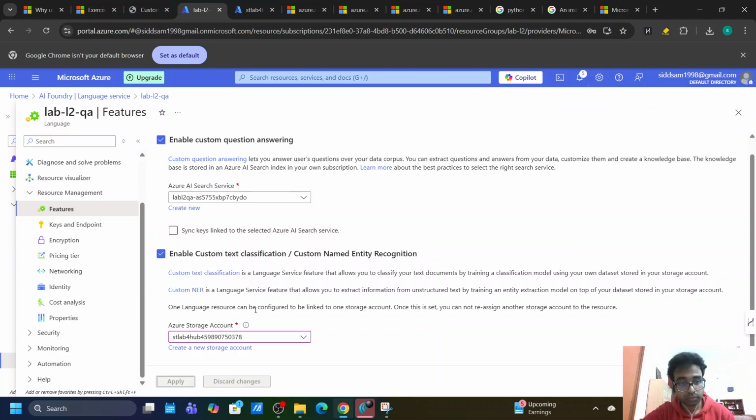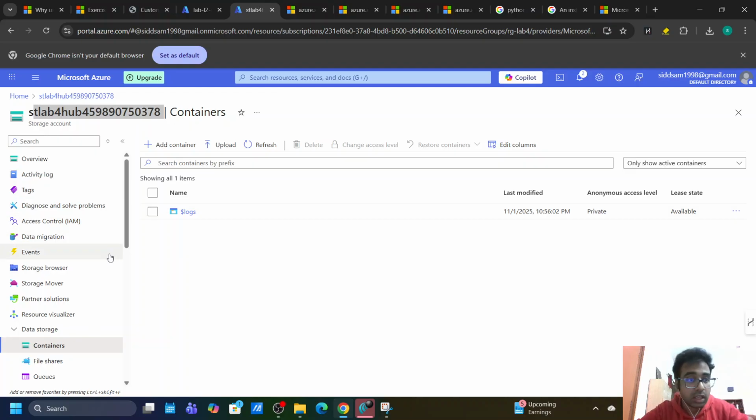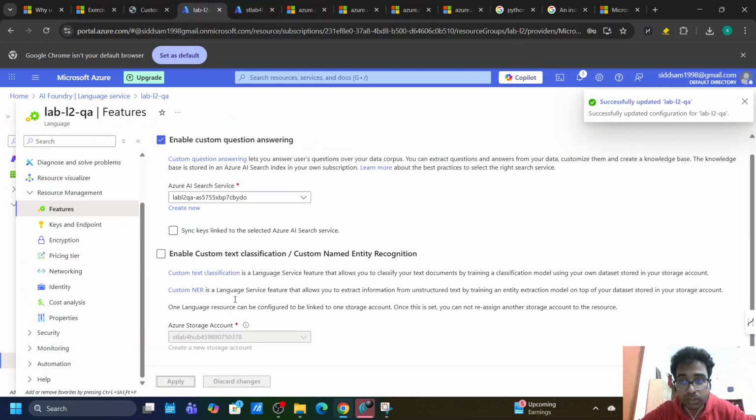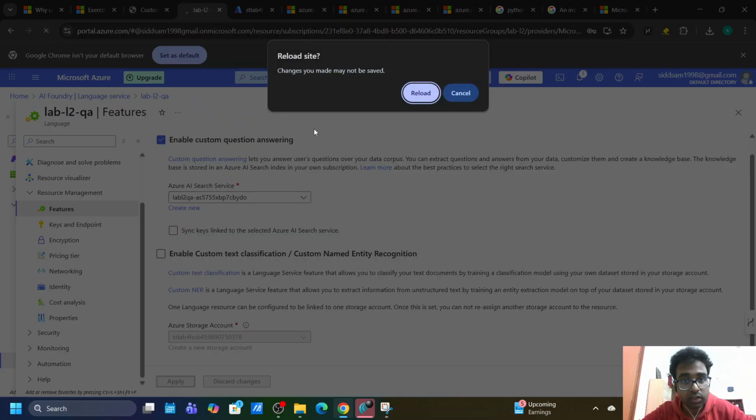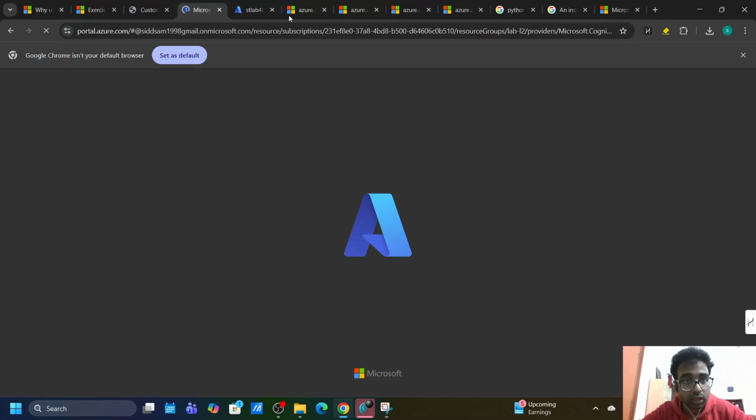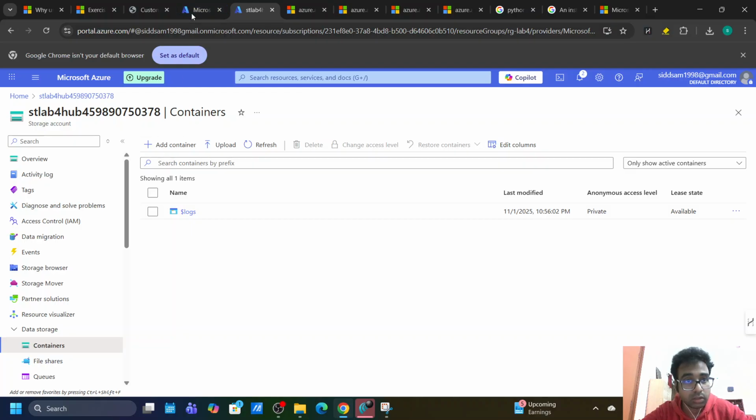So after applying these changes, let's see. We will go to our storage account. This is the storage account that I have connected with my language resource, right? Let's refresh this. Yeah, I want to reload. Okay.